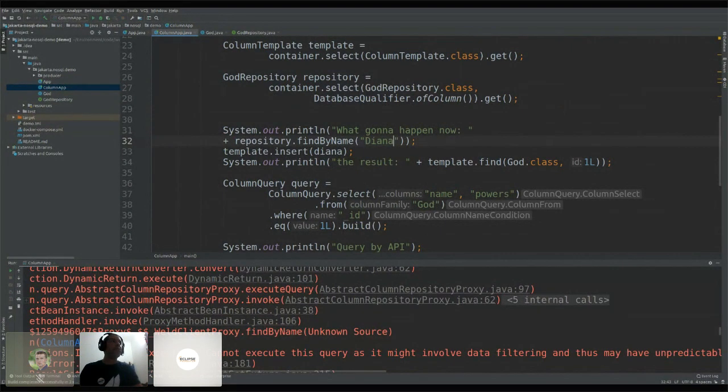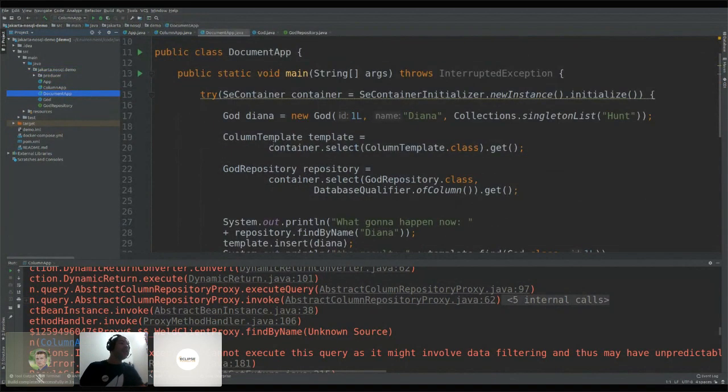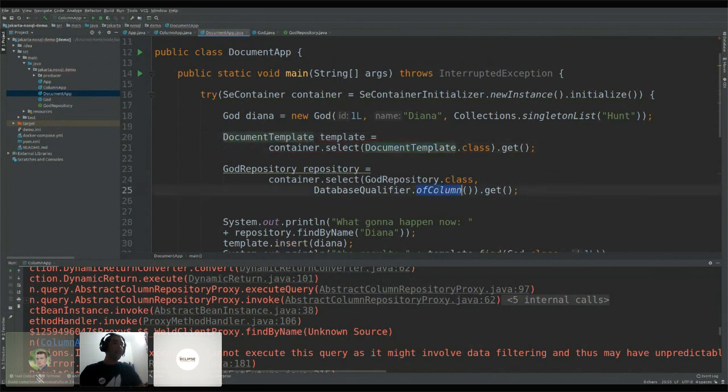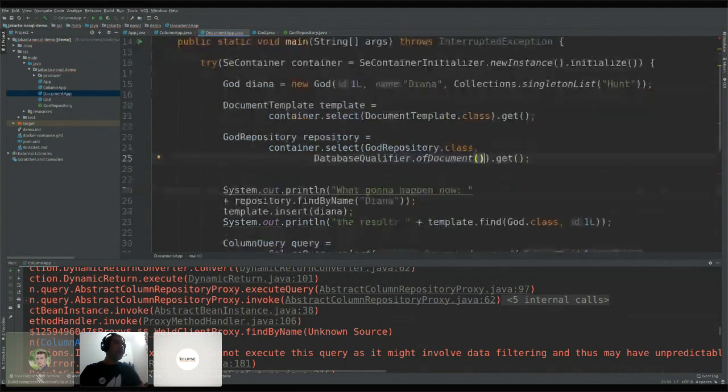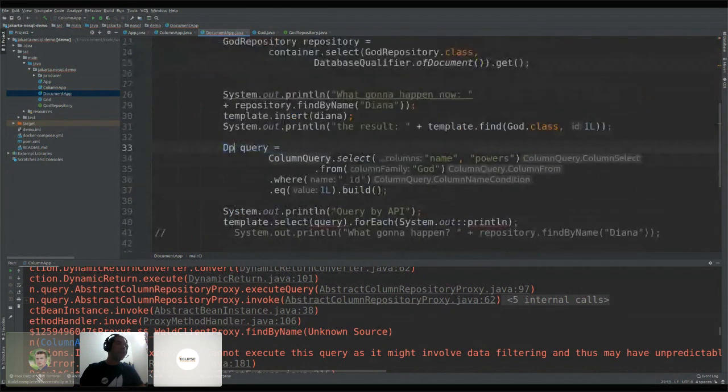So that's what I have to show on column. Okay, let's run to the next one. Again, copy paste. I love this feature, copy paste. Okay, right now we're going to start with document template. And guess what? The class name is DocumentTemplate. Okay, let's do the import. Let's define the qualifier again, this time of document. Okay, and yeah, I need to rename this guy here.